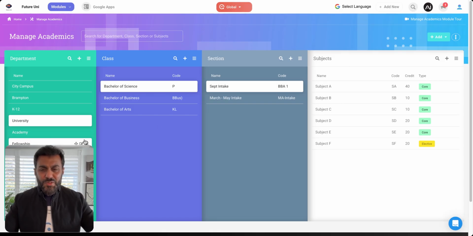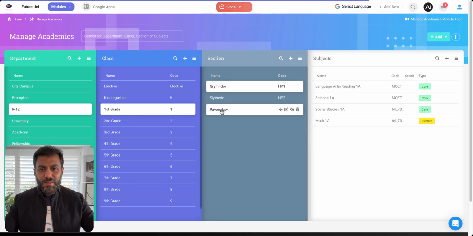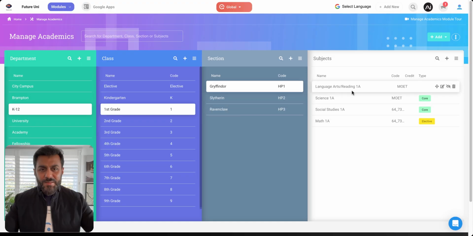Different institutions will have different ways how you can configure the structure. Normally, department, you can also use that as a campus, if that's how you want to use it, if you have multiple campuses or locations. Classes are normally the main thing. Like if it's K to 12, it's going to be grade 1, 2, and 3. And within that, there will be sections. Sections can be houses or groups within that, and then the subject.